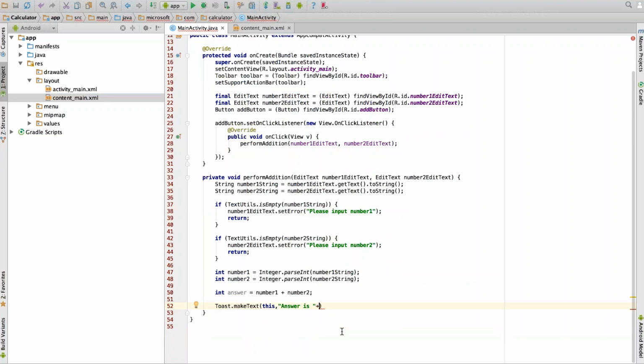What do you want to show inside the pop-up? I will display the pop-up as answer, and finally Toast.LENGTH_LONG. Whether you want to show the pop-up for the longer duration or for the shorter duration will be decided by this. Okay, so looks fine to me. Let's run the application.